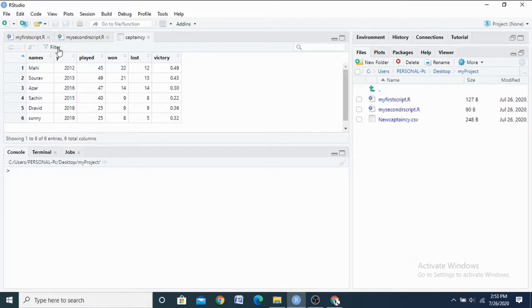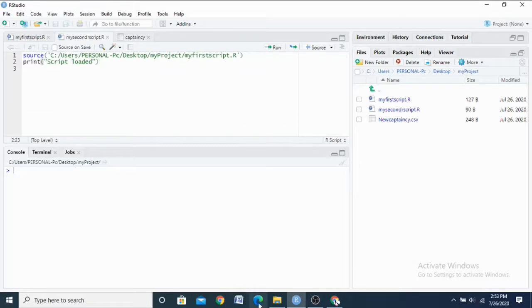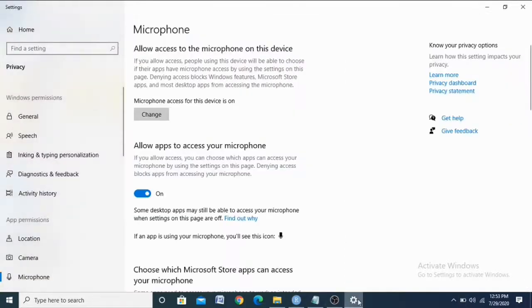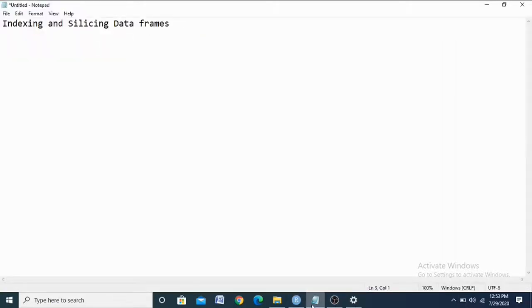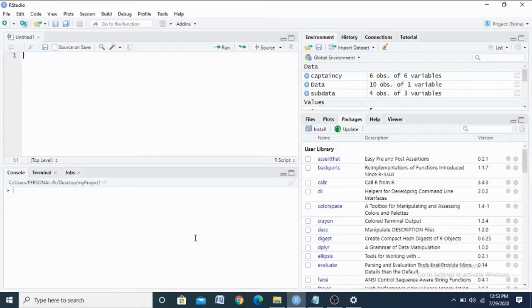Now I have to use one CSV file to do indexing and slicing data frames. So we have already successfully created data frames. Now we will see how to index some information in these data frames, and how to slice the data frames. Okay, how to do this? We will discuss all those things in this class now.